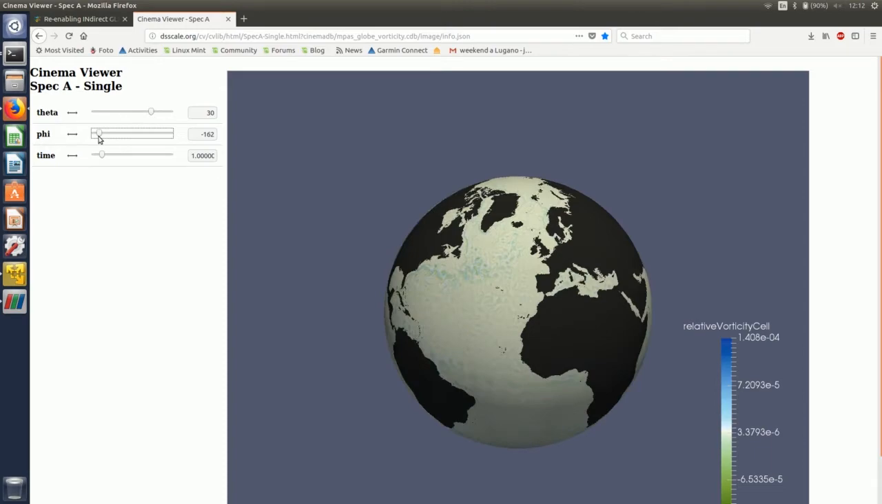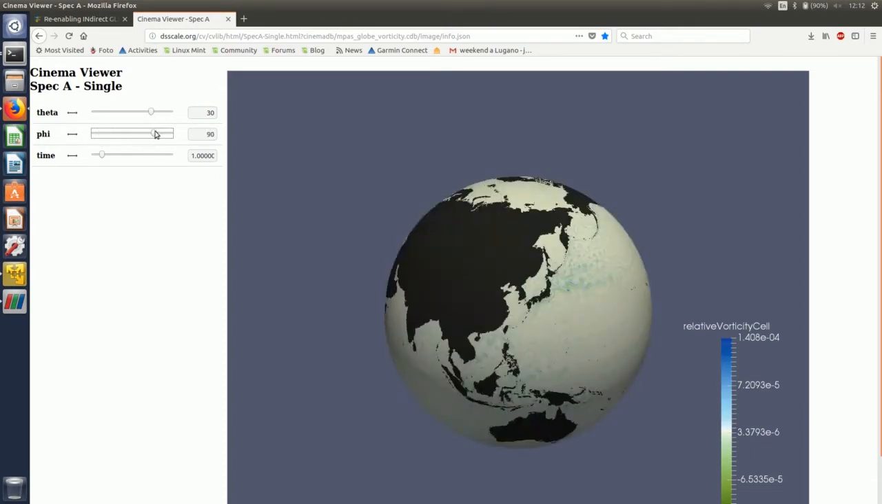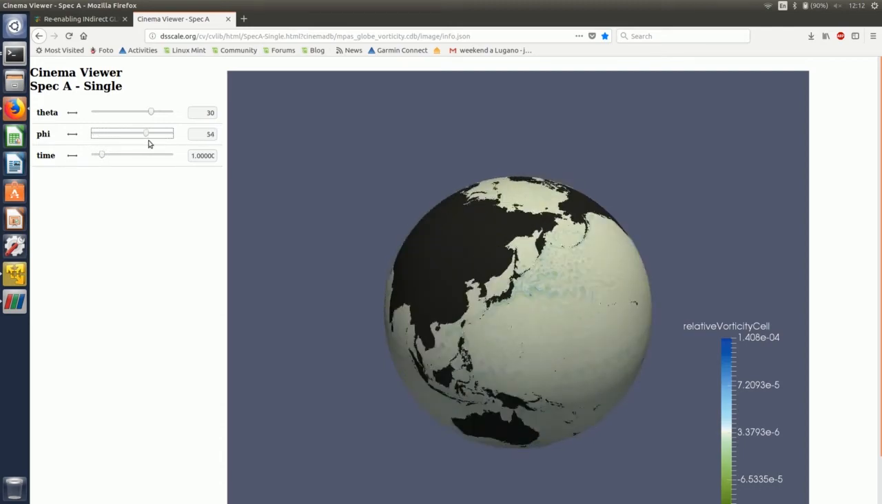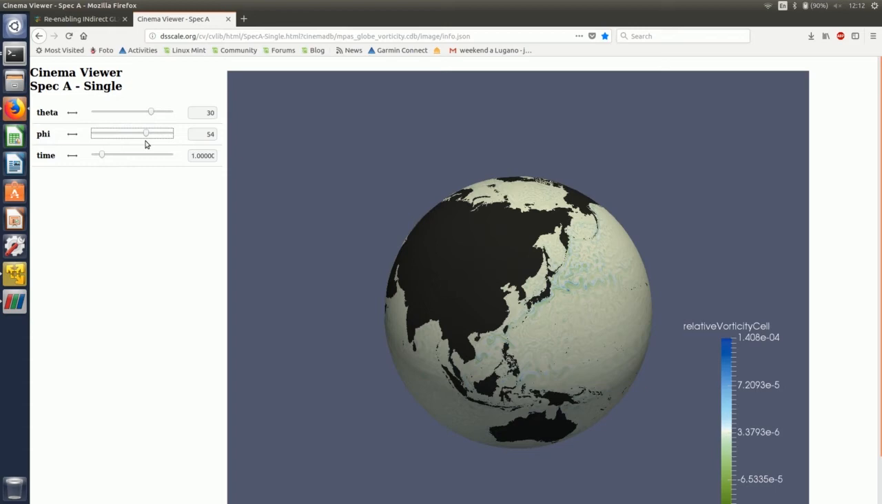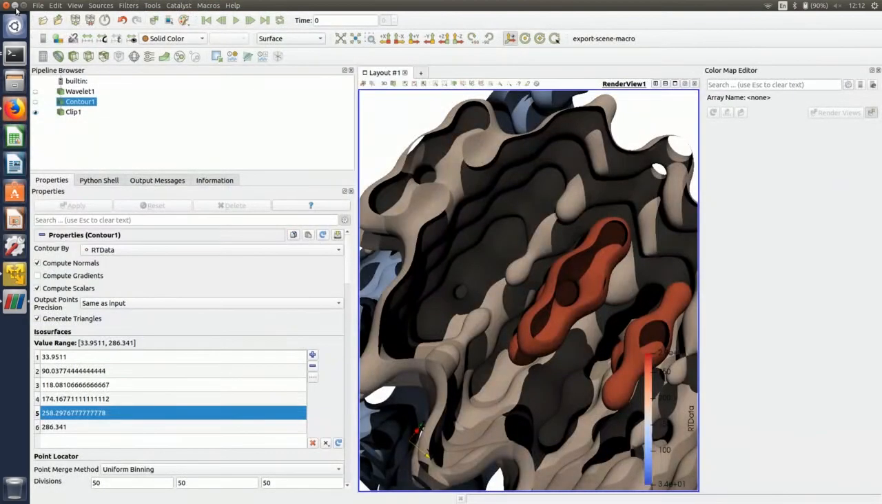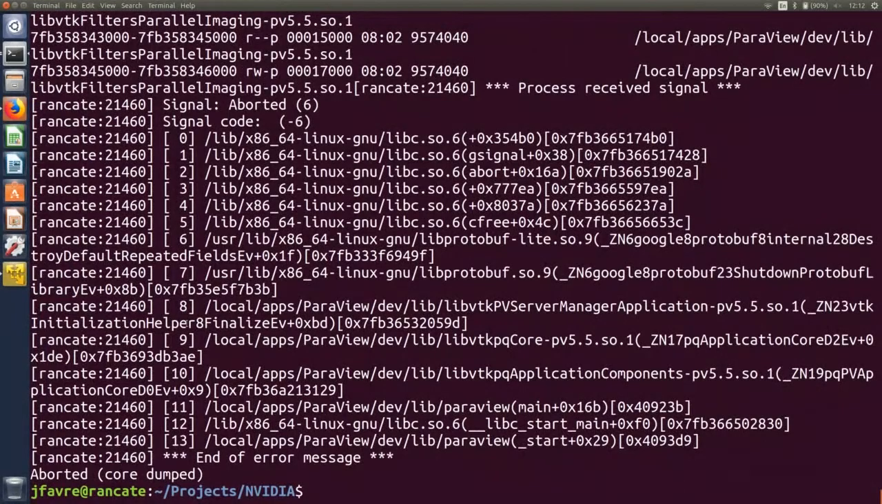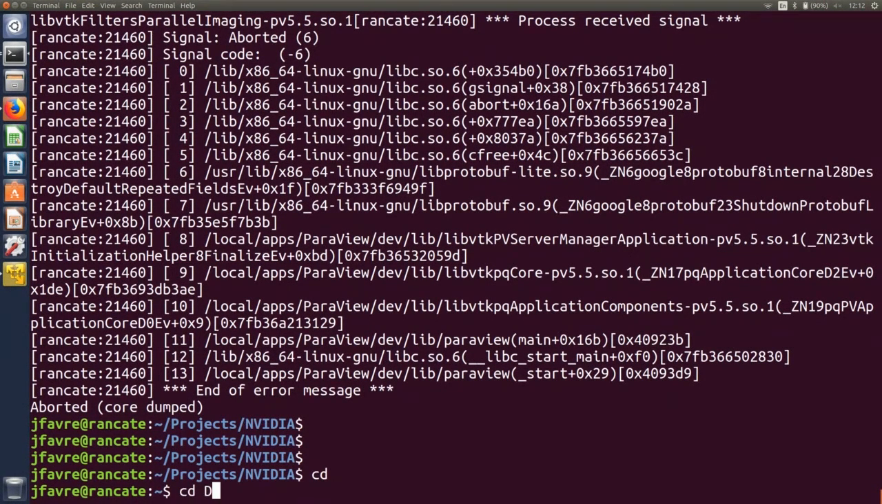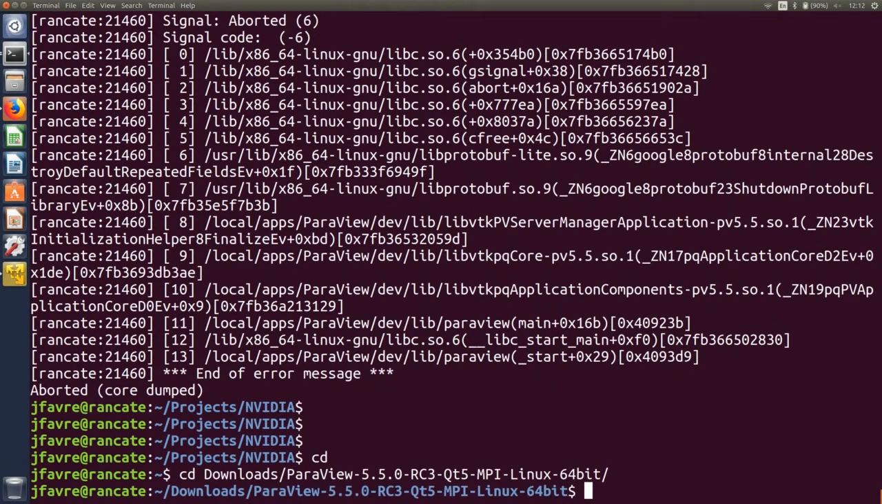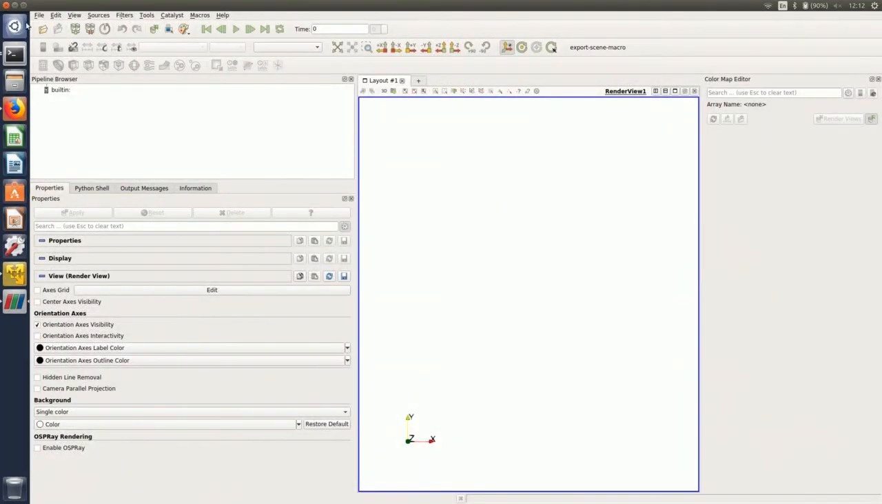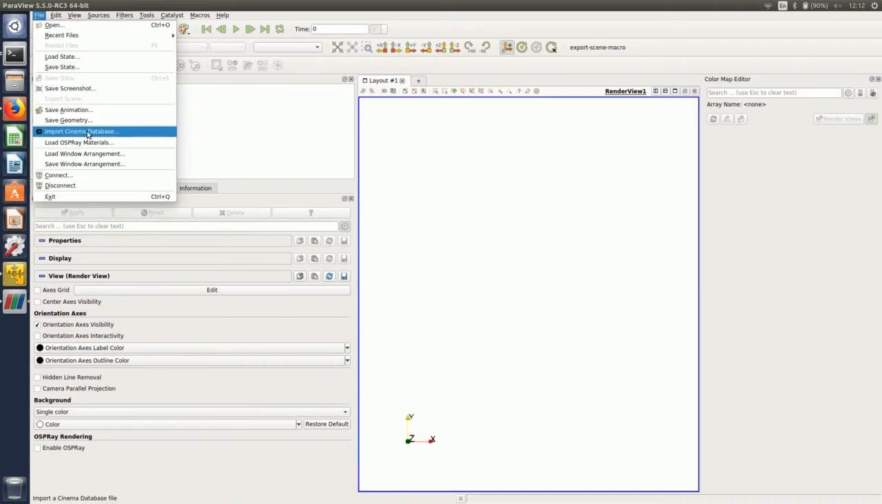Okay, where's my pipeline? Did you see me load any data? No. This is something new in ParaView as well, called Cinema. I'm going to demonstrate that now live on my laptop, and you also have it working on your laptop. So I'll stop this. This is ParaView on my laptop here. Download ParaView, bin ParaView. I'm going to import a Cinema database.